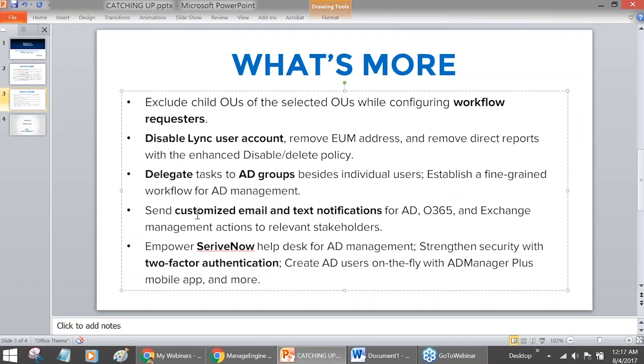So that's where we decided to bring in something new, which is customized email and text notifications for all those management actions in your Active Directory, Office 365, and Exchange, and all of the relevant stakeholders, be it line managers, be it your administrators, be it your technicians. Anybody can be configured to receive notifications right after a management task takes place. So let me quickly show you how to get that specific cool feature. We're talking about sending notifications to stakeholders when a specific management action happens.